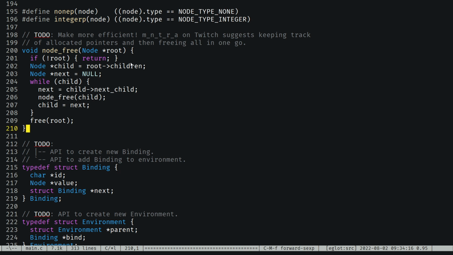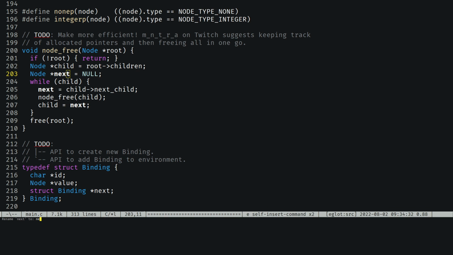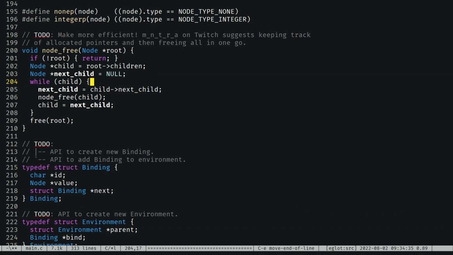Listen, at least we caught it, right? At least we realized. So we are freeing a root, if not root return. The child is the children. The next child, it's kind of confusing.